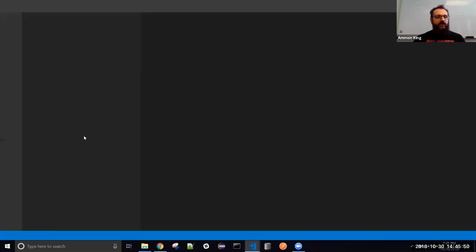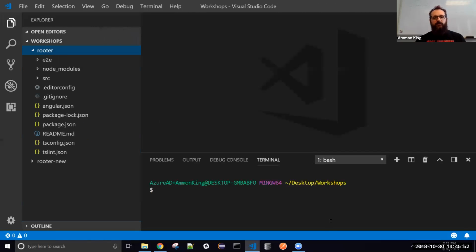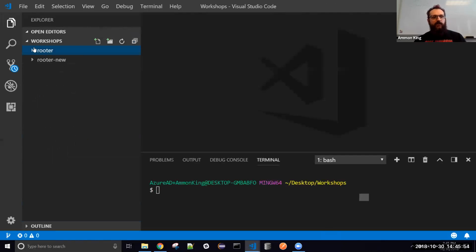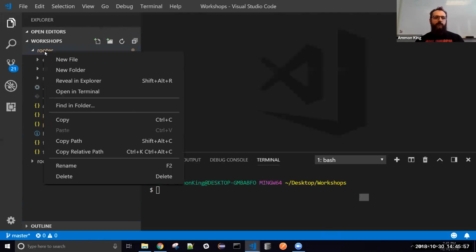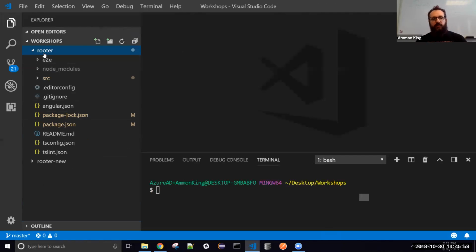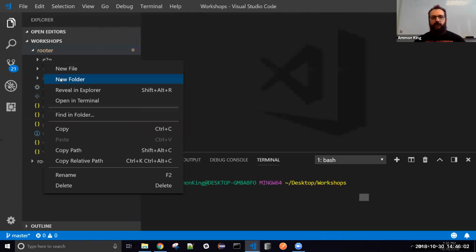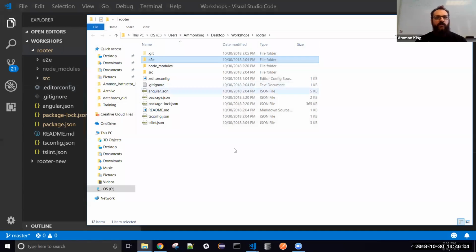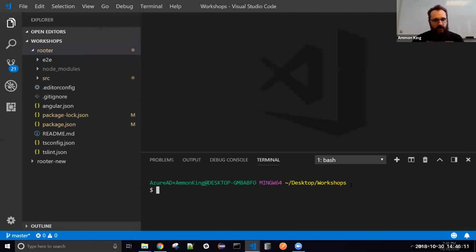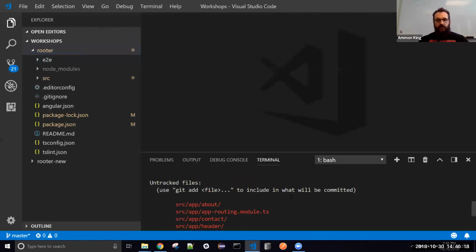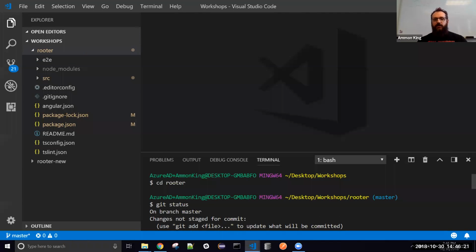Workshops. All right, router. I want to link this up to my GitHub, right? This is already a Git project. An Angular project by default is a Git project. I can verify that by looking at the folder it made, and I can see a .git folder. Also, if I am in any project, I can say git status. If it gives me anything, it's like, hey, yeah, there's a Git project there.